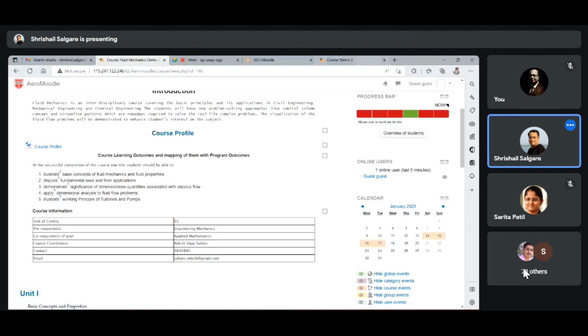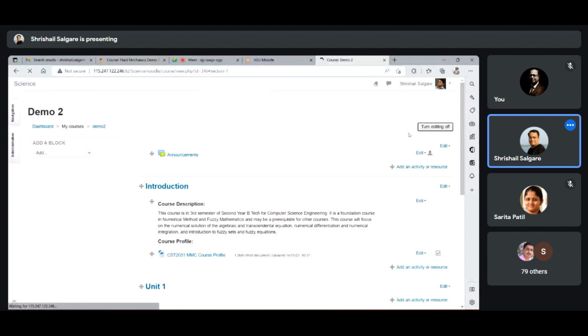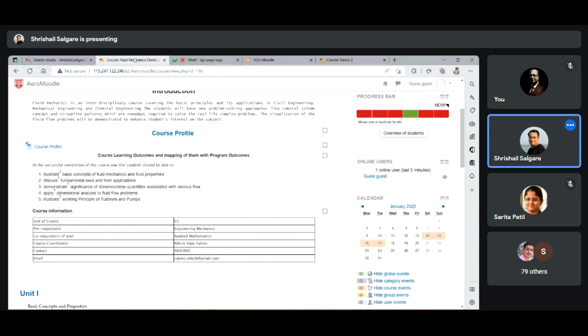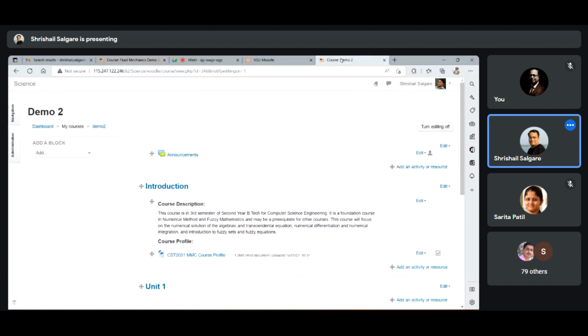Okay, we may continue. In the same manner, we will add the next thing, that is the course learning outcomes, CLOs, course information, mapping of CLOs with PLOs. So we can continue.